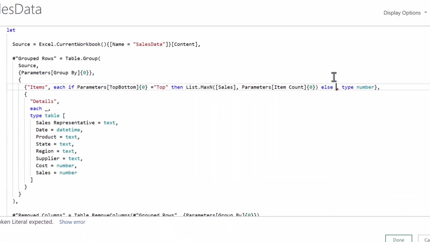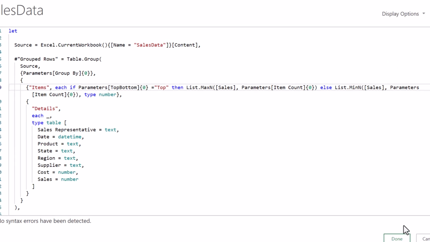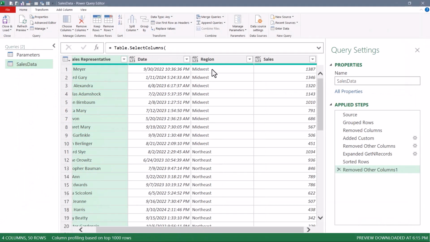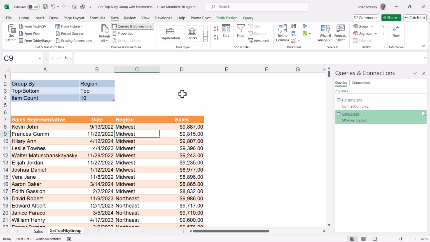Else, meaning it's not top, it must be bottom, I'll do a Control V to paste that original formula of maxN, but I'll change it to a min_n. So if the user chose top for the top-bottom parameter, then execute a maxN function. Otherwise, execute a min_n function. Let's hit done to see if this works. Scrolling over, here are the top 10 entries for Midwest, and those numbers appear to be very low. I'll close and load. I'll change this from bottom to top, refresh the query, and now we're keeping the top 10 entries and the numbers are very high.